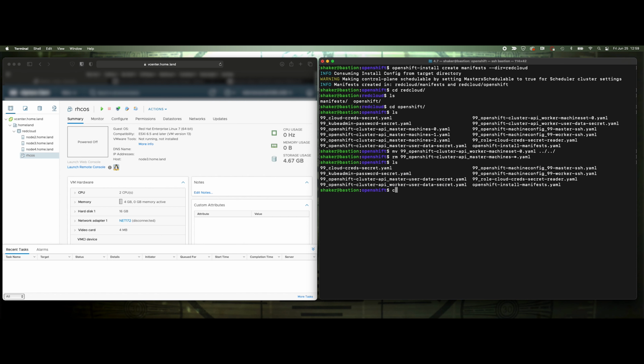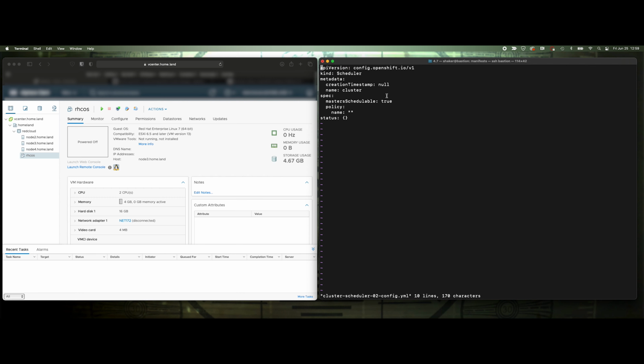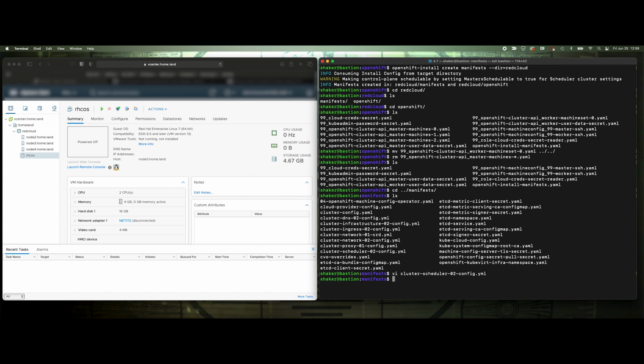Okay, and then we'll go back to the manifests directory. And then here, there's really just one thing we need to modify, and that's our scheduler right here. And that's because we have mastersSchedulable true. This is because in the install config file, we said there were 0 workers. So it's assuming that you want a 3-node cluster or shared worker master nodes, and we don't. We're just going to add those later. So let's go to true, and we'll change that to false. All right, so that's done.